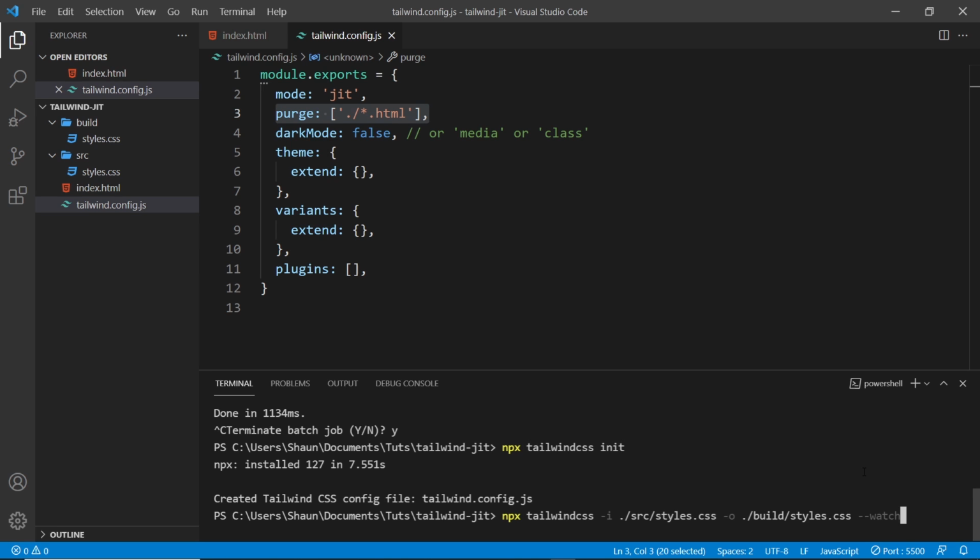And now everything's going to run the same as before, only this time we have our config file to customize how Tailwind works. Cool. So next up, we're going to look at some of the extra features that the just-in-time compiler brings to the Tailwind table.